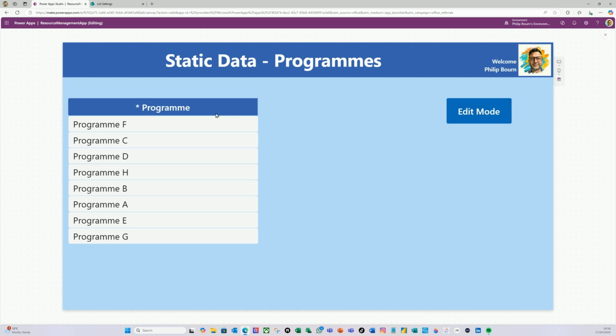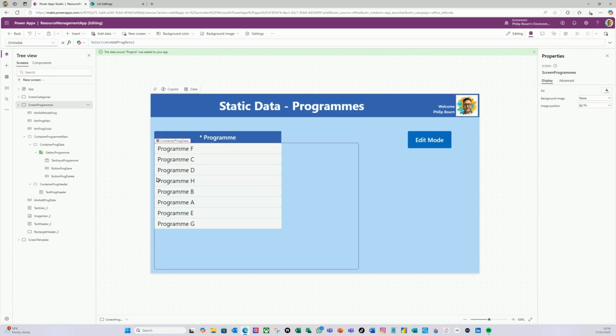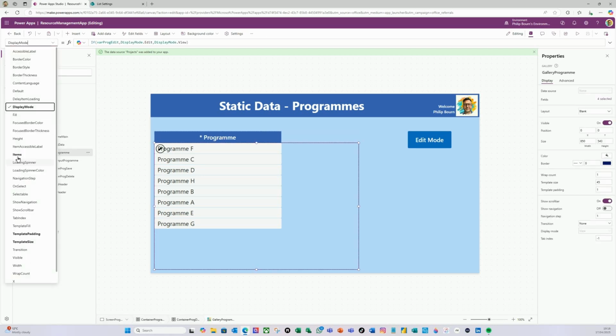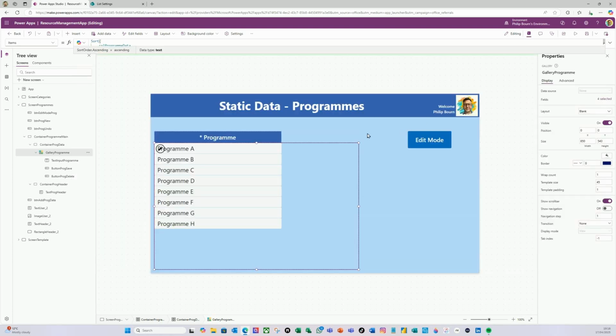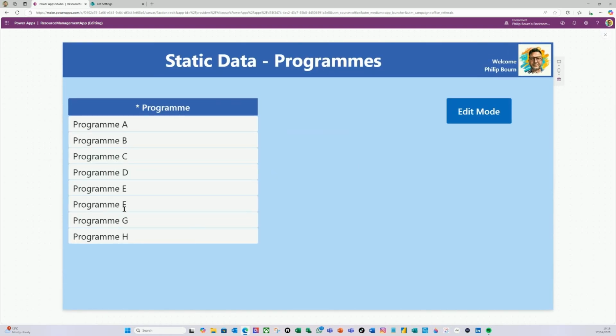Now, let's change the sort mode on this one. So if I go to the gallery and my items, at the moment, what's it doing? It's sorting it by ID. Let's do it by title. By title, and let's make that ascending. Let's see if that looks better. And let's save that and do play. Okay, that's fine.